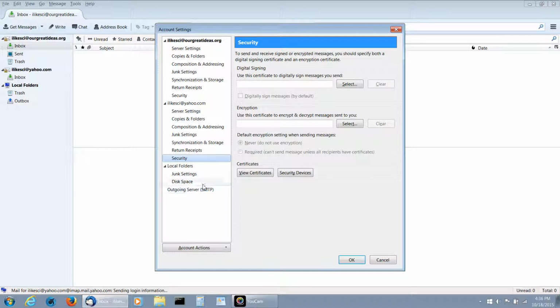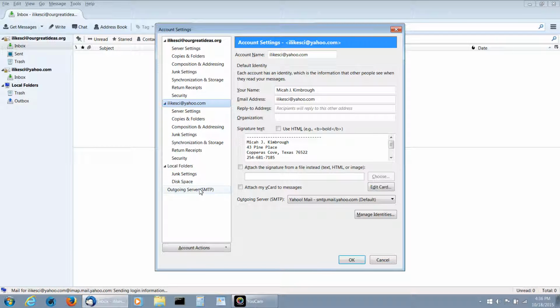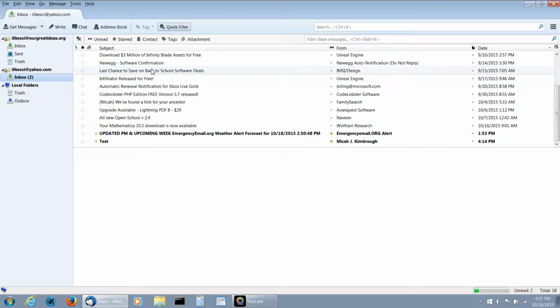Now, let's go to outgoing server. That's what server you want to send your outgoing email. And I want to use my Yahoo account, so I'm going to set it as the default. Okay. Now I've done that, so I'm going to click on OK, and then we're going to click on the inbox, and we're going to get the account all set up.